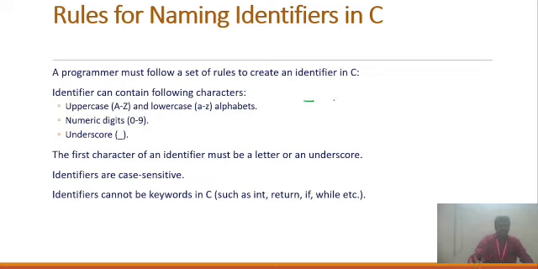Identifiers are case sensitive. That means, for example, if I have AB, this is one identifier, and if I have another identifier ab, even though it sounds the same, it is different, because I use a capital A here and a small a here. These two are two different identifiers. One more important thing is you cannot use keywords or reserved words as identifiers. So int, return, these are reserved words, and you cannot use them as identifiers. So that is the concept of identifiers.